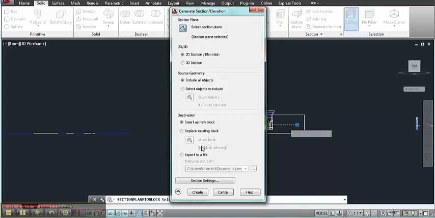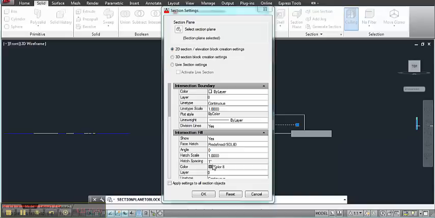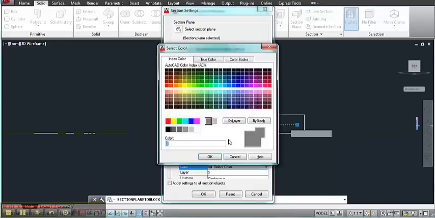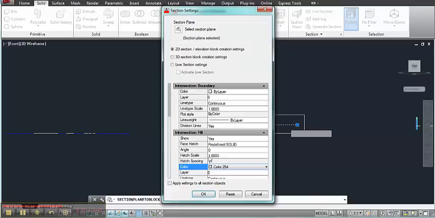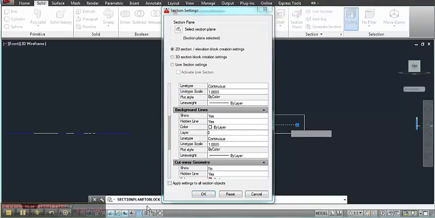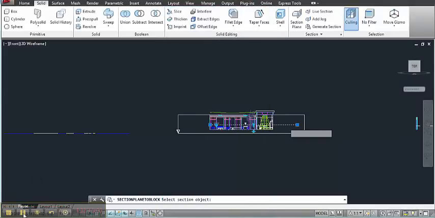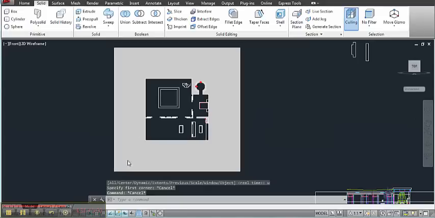And I can check and make sure that my section settings are the same as the ones that I made previously. Again, I'm going to change my fill color to be the lightest gray tone, like so. And everything else should remain the same, and I'll just click on OK and create. And here's the plan view that the generate section command created.